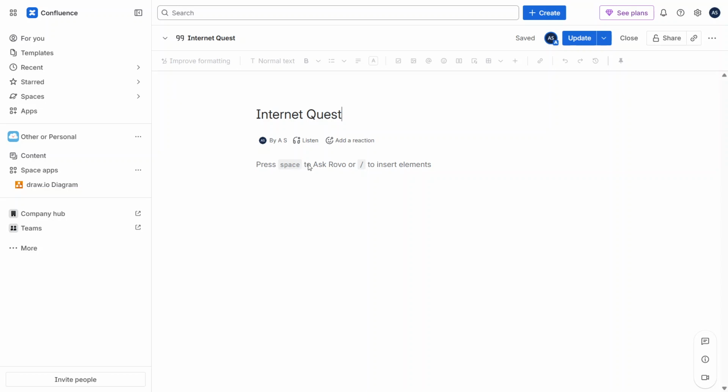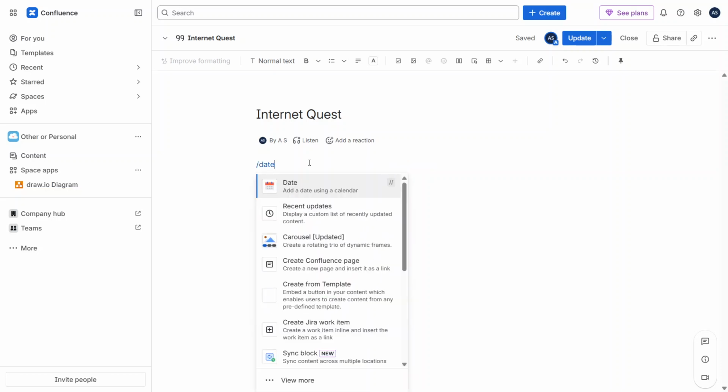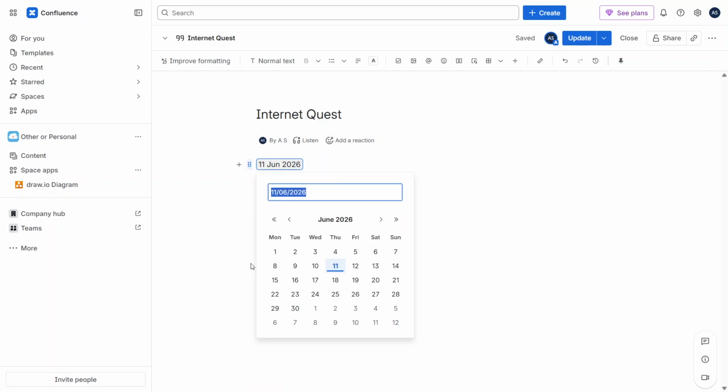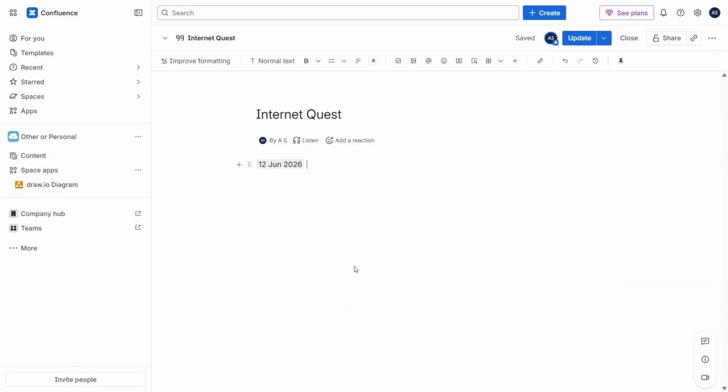Once you're inside the page editor, go to the exact area where you want the date to appear and click there with your cursor. After that, type /date. Confluence will show a list of suggestions as you type. From those suggestions, select date. This will open a calendar pop-up on the screen. Now simply choose the date you want from that calendar.